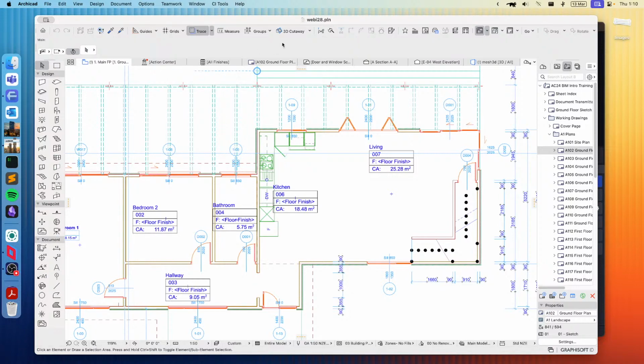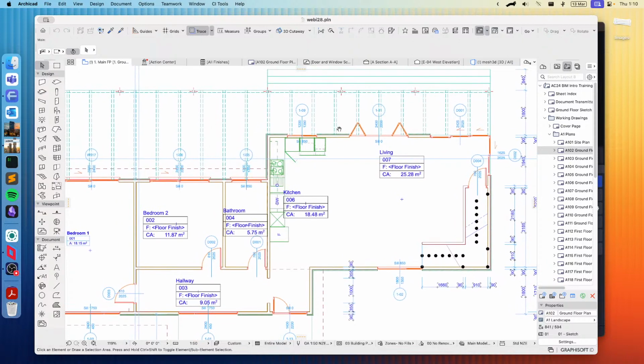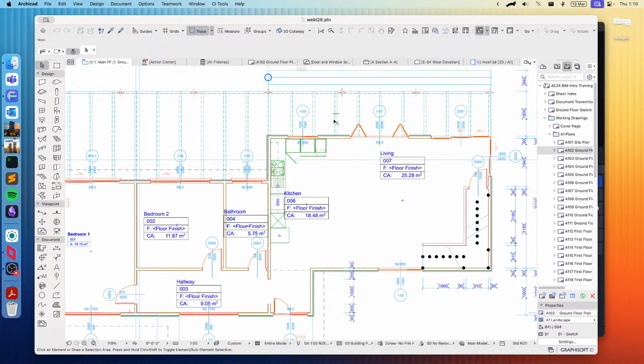All right, but with that out of the way, let's look at the electrical tool. So I'm going to be using ArchiCAD 28 today. Most of the functionality of the electrical tool is the same in previous versions, so if you are using an older version, you'll still be able to do most of what you're going to see today.